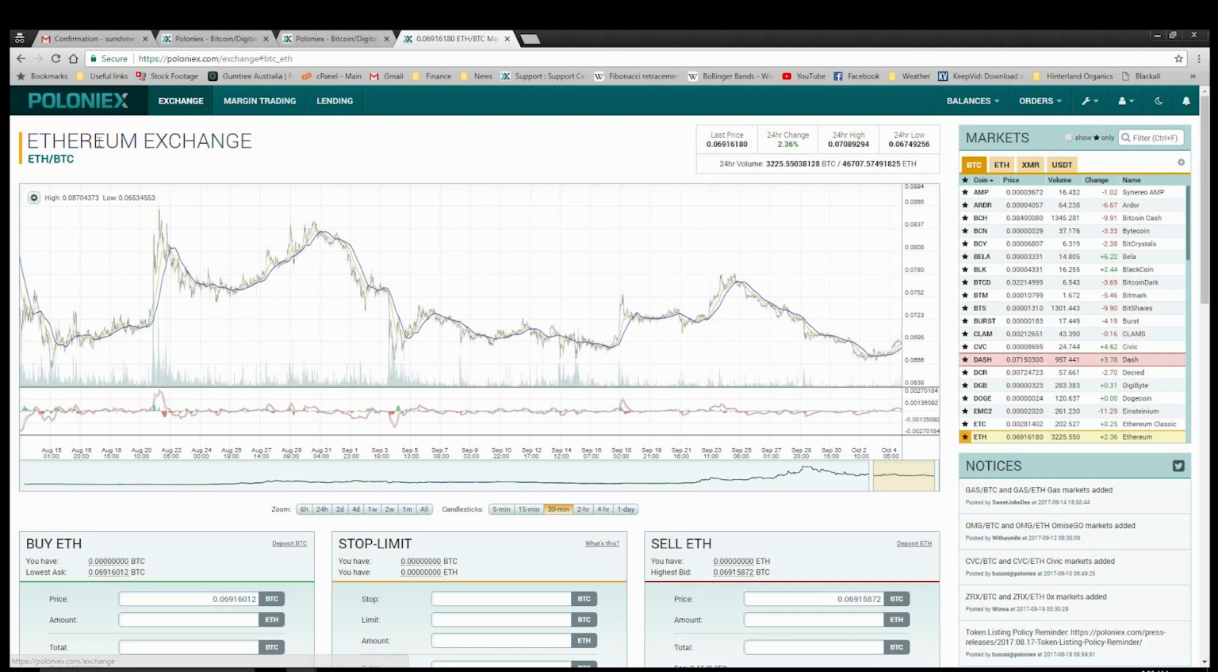So what you see here initially on this page is it's come up with a particular chart looking at the Ethereum exchange, or the ETH to BTC, which means it's an Ethereum to Bitcoin ratio, and that's one of the trading platforms, that particular ratio. So we're going to go across to the right here and firstly look at these markets.